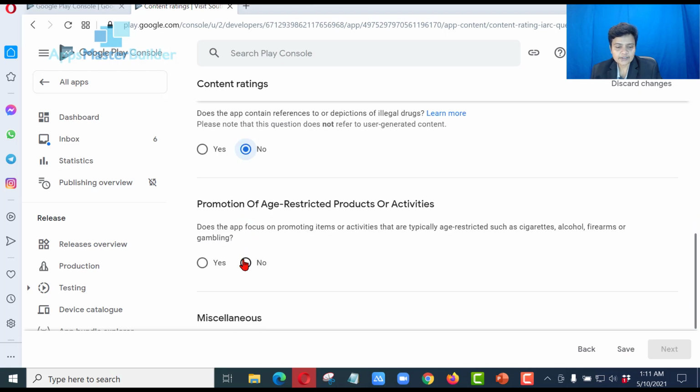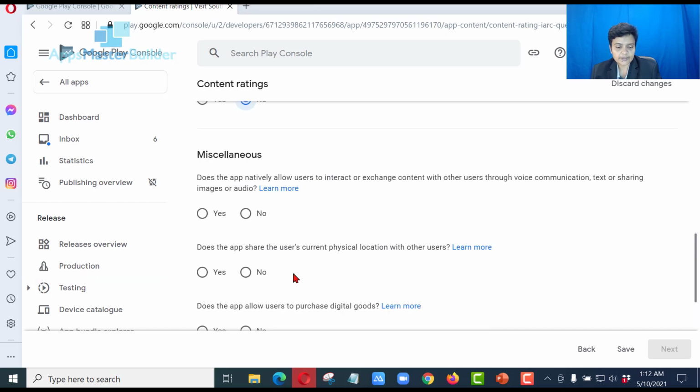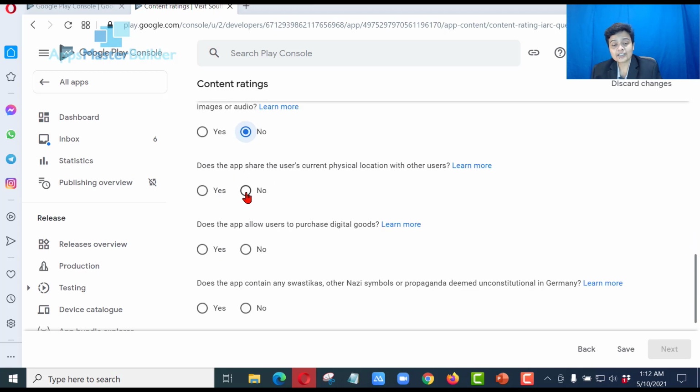Then, age-related product? No. Explain here: cigarette, alcohol, firearm, and so on. Okay, allow users to interact, exchange? No. Our app builder has, you can actually, we have passenger, we have social network, but I don't have that in the travel apps, so I answer no. Show current physical location?